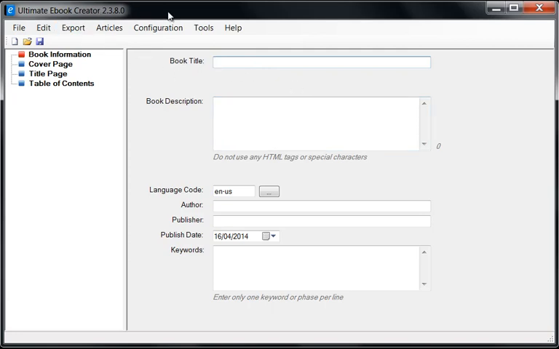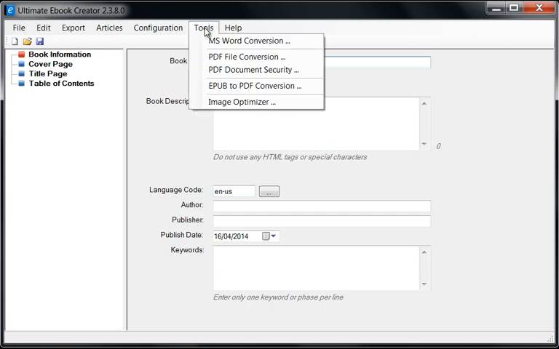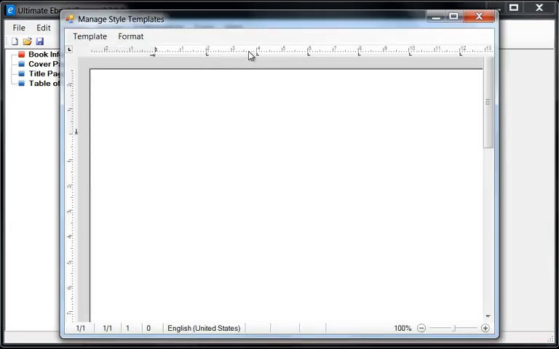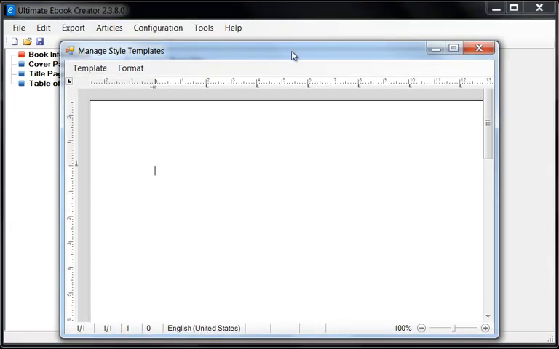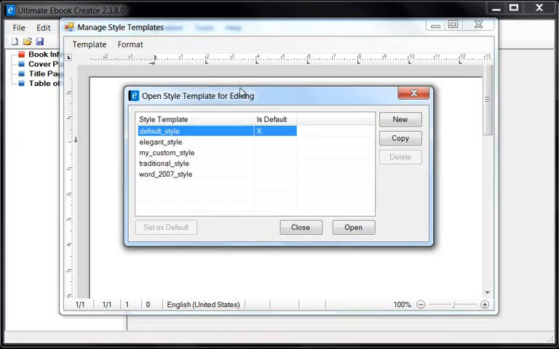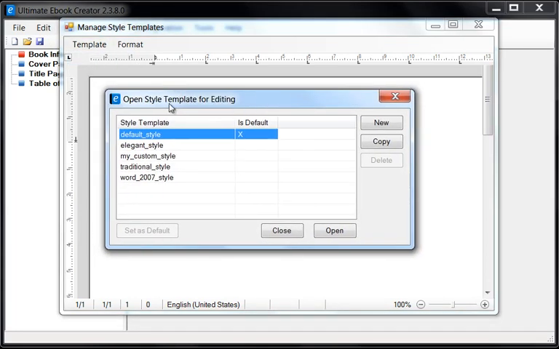So from the main interface, we go to Tools, and then we go to, is it Tools? No, sorry, it's Configuration. Okay, so Configuration and Manage Style Templates. Okay, so this screen shows up and we have Template and we have Format. So click on Template and then click Open. Now these are all the style templates.